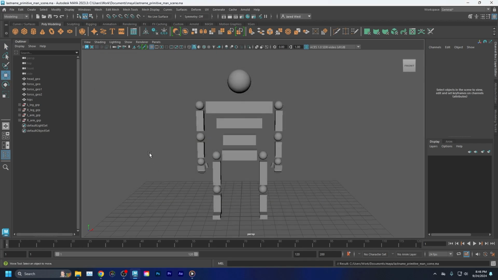I'll hit Save As. You can see at the very top of our window, we now see our last name primitive man scene.ma. .ma is a Maya scene file. And we're good to go. This is the end of part 1.